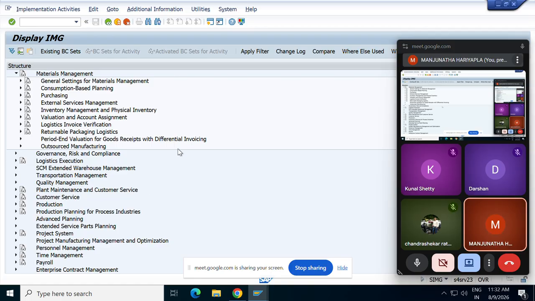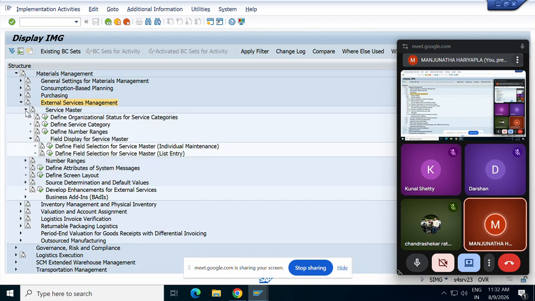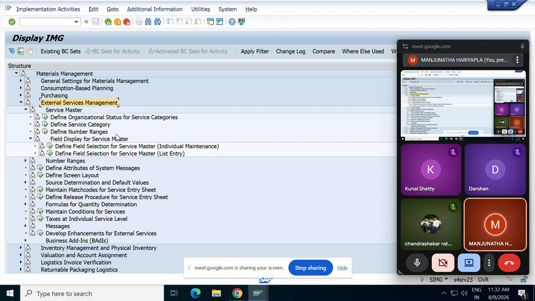Purchasing is over, so coming to External Service Management. Here the service PO scenario comes: what kind of service PO and service entry sheet. We can set the release strategy for service PO also. That is a configuration, and everything is the same. You just go, do it, and assign the number range. Then the service master details: if you want to define a new service group, here is how to define service group and service category.